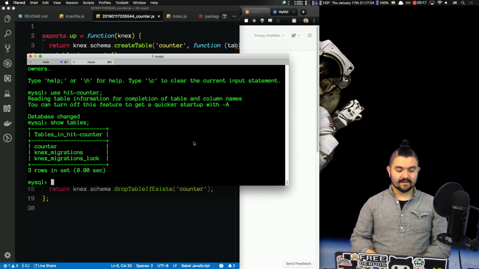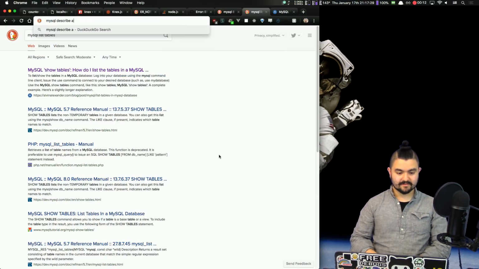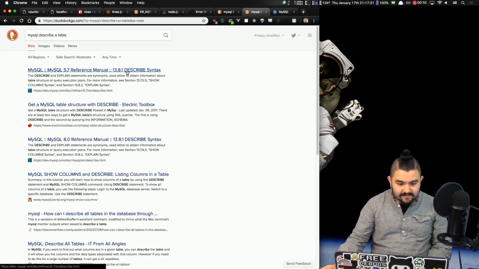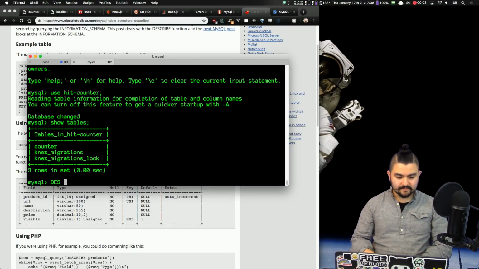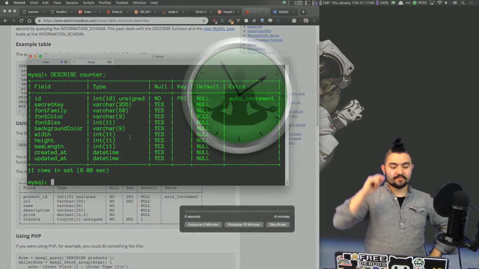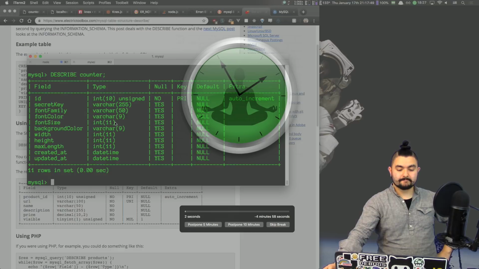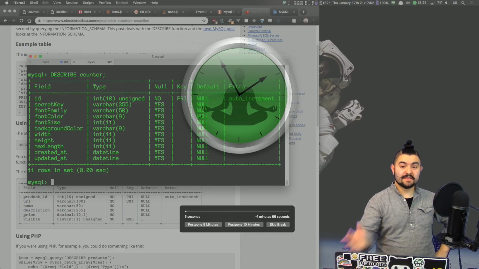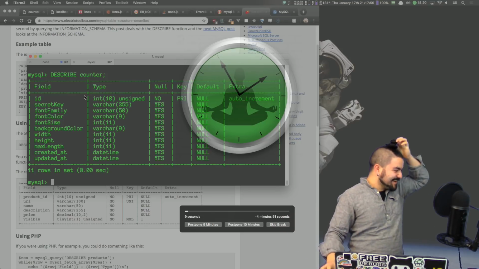Cool. How can we describe a table? Get a MySQL table structure with describe. Describe counter. Cool. Okay, so this is my longer break timer, but when I describe it, it shows me that inside the database it actually created it.